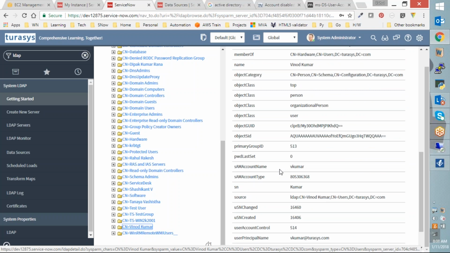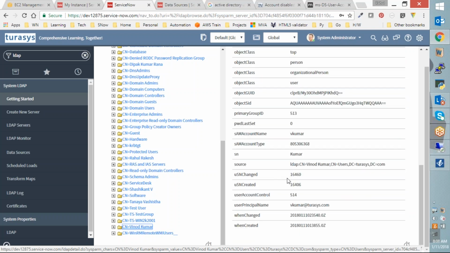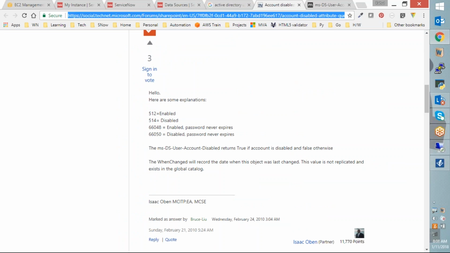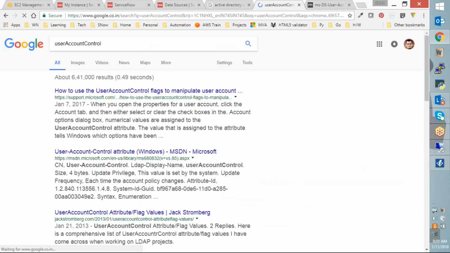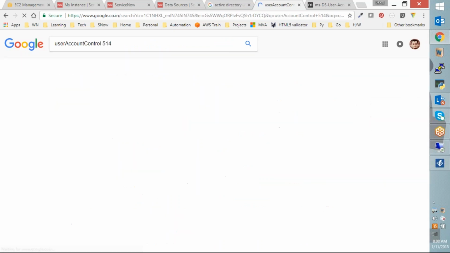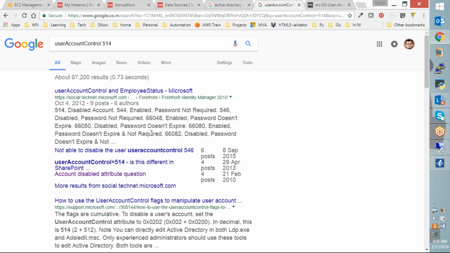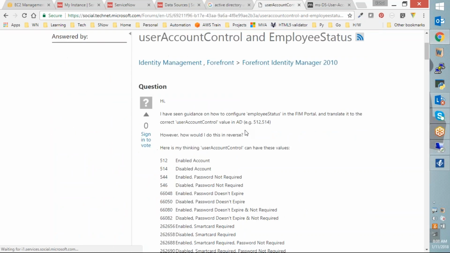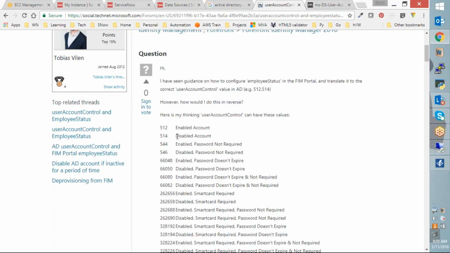Now there's something called 514 just below it. Yeah, account control, user account control. This one? This code? Maybe this is the one. Let's verify that. Yeah, it says 512 is enabled, 514 is disabled. Yes, so maybe we can use this one in our transformation map. Thank you for that, Shashi. So yeah, this is disabled account 514.